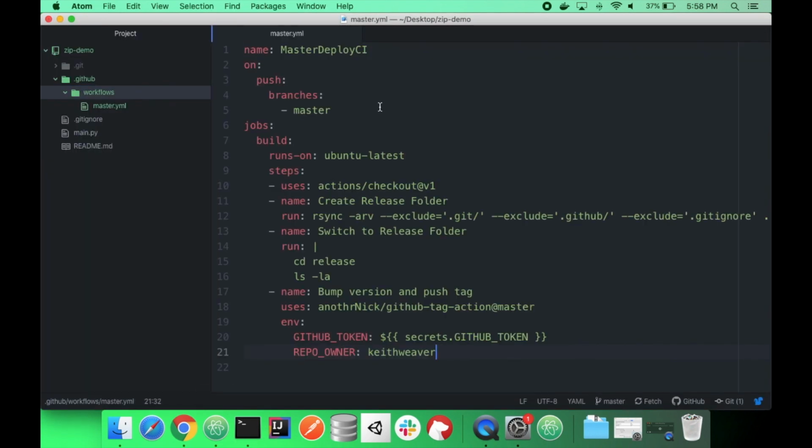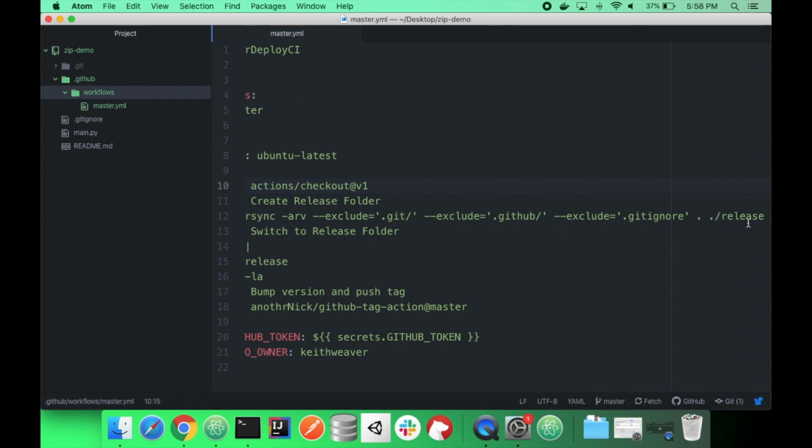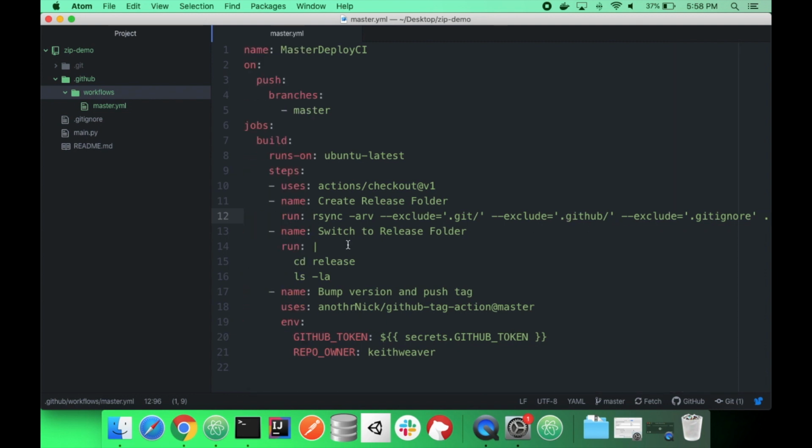So pretty much what happens is on master, every push to master, this workflow will execute. It runs a Ubuntu image. It does a checkout. It then creates a release folder. Inside this release folder, this is the folder that gets put up into the tagging section. We're going to sync all of our files into this folder. So it's going to take the current directory and put them into a folder called release. It's going to ignore our .git folder, our .github folder, and our .gitignore. It will then switch into this directory, and then it will execute the GitHub action that does the tagging.